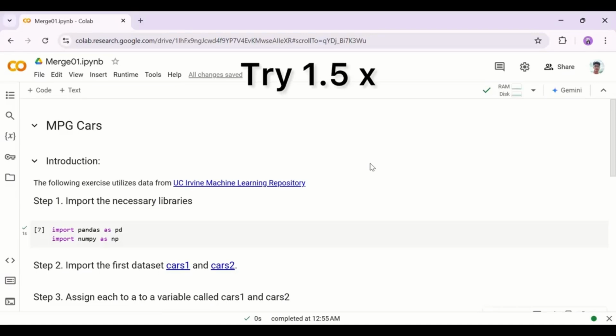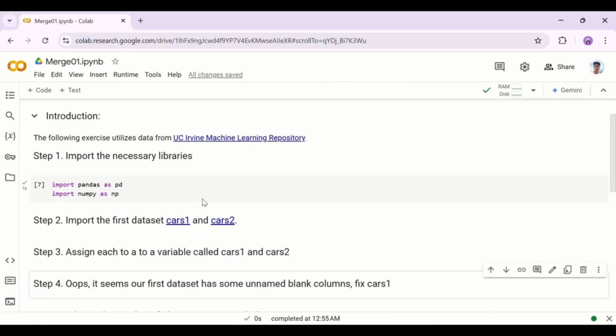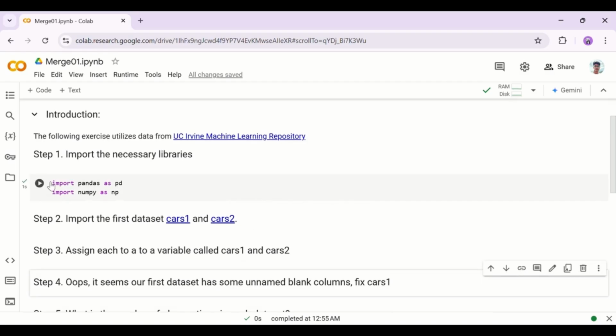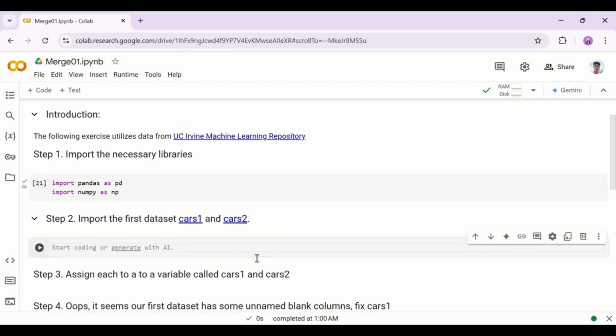Hello everyone. So in this video we would practice some merging using the pandas library. We have these two datasets about cars, and you can download the datasets from these two links. First we need to import our libraries pandas and numpy. Let's import those. Okay, now it says import the first dataset cars1 and cars2. So let's do that. It also says assign each to a variable called cars1 and cars2.